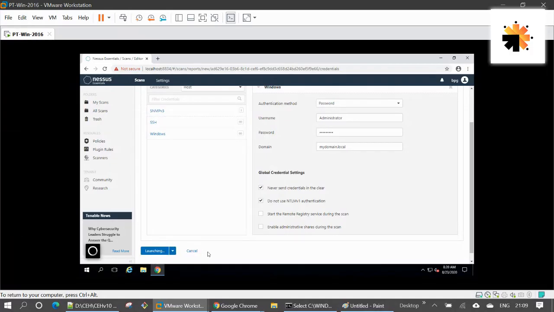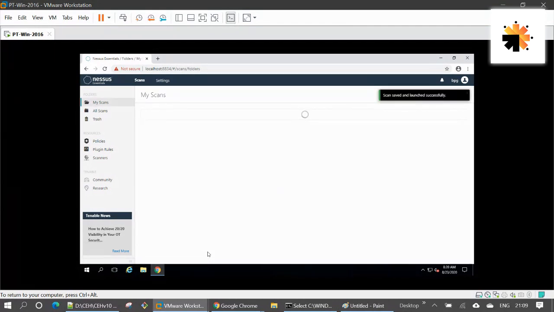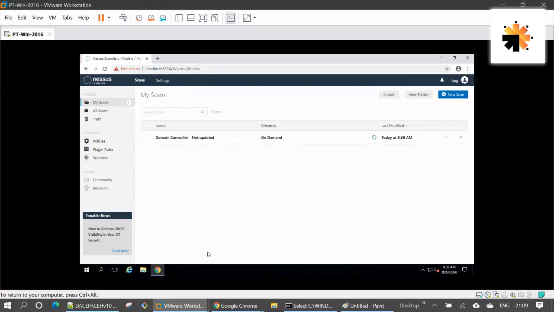It's super easy. You just need to type in the IP address and the username and password, and it's going to scan your system. It will take a couple of minutes to scan. In the meantime, we'll take up questions.